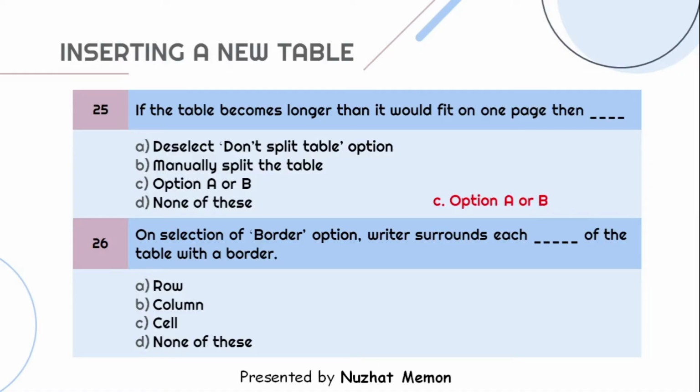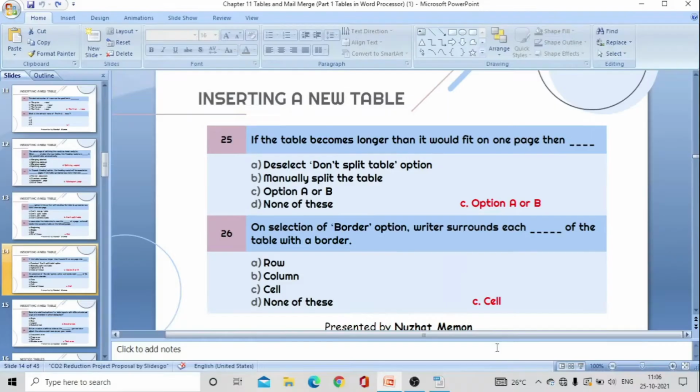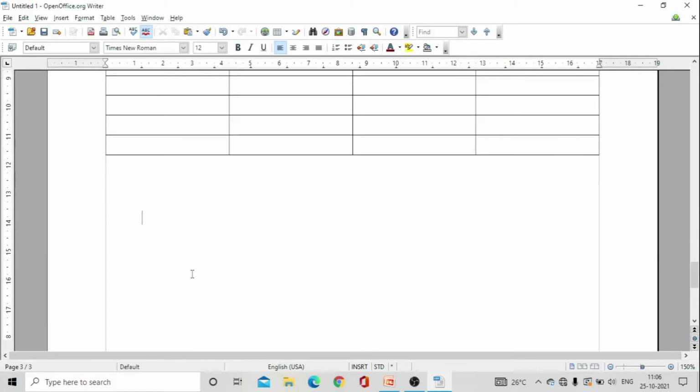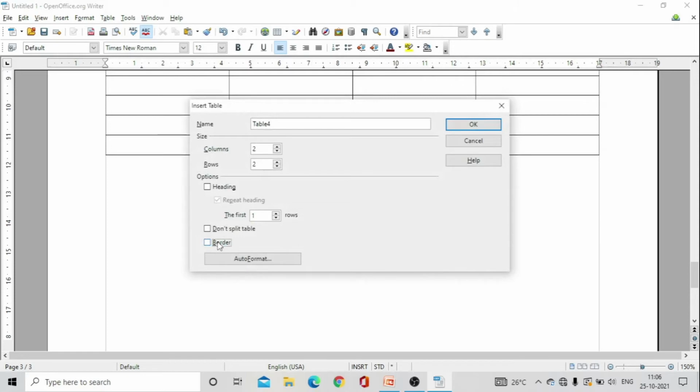Next we see is on selection of border option, writer surrounds each of the dash table with a border. So what it is? Yes, cell. We will see a table without a border, right? So you may get a bit clarity about it. So we'll go for Ctrl+F12 and we'll not select the border here. Let's see without a border how it looks.